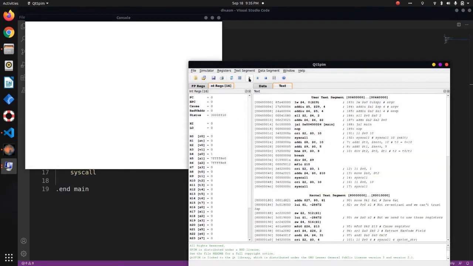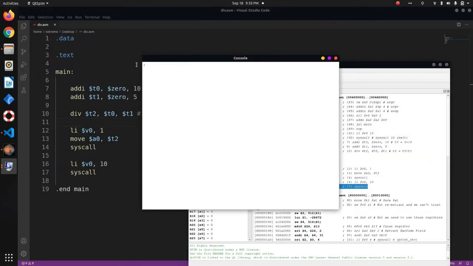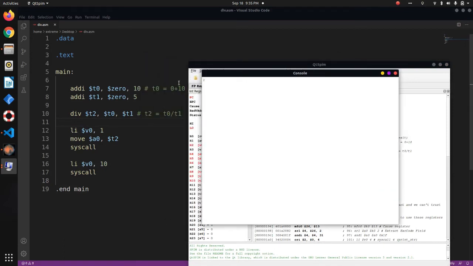Open and run. So here is our output, 10 divided by 5, and the quotient is 2, so the output is 2. So yes.